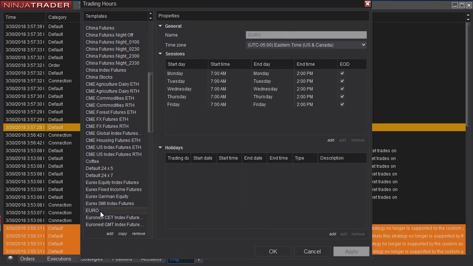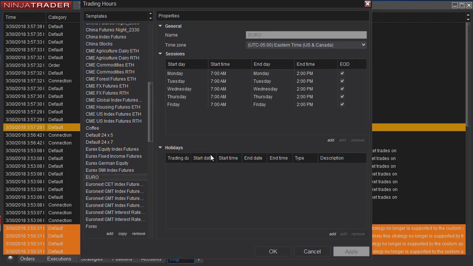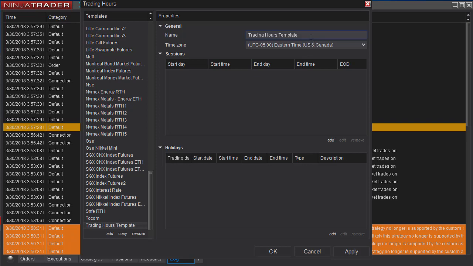So you can see that Euro is 7 a.m. to 2 p.m. Monday through Friday, Eastern Standard Time. And so what we're going to do is add another custom session here. Just to show you how to do it, you add it and then you name it. We're not going to name it Euro because we already have one, so we'll leave the E off.